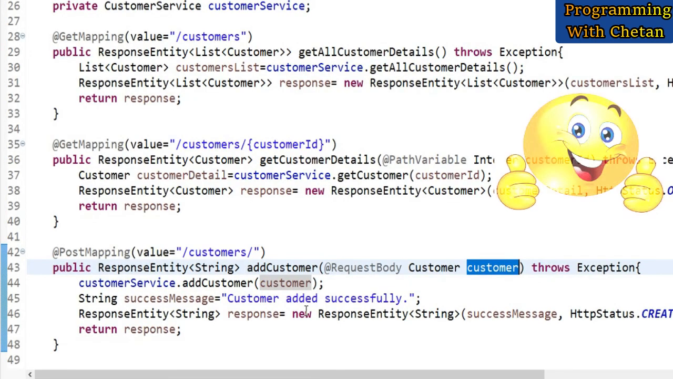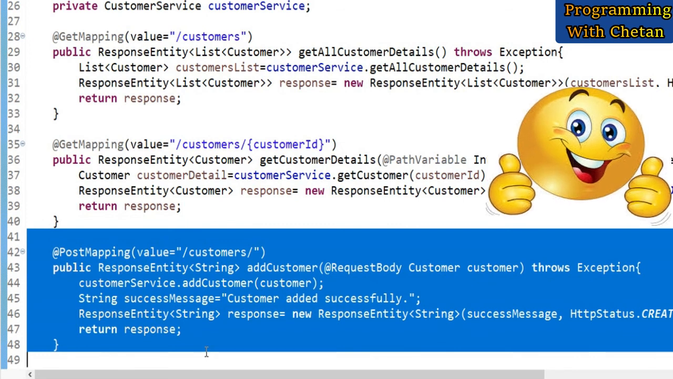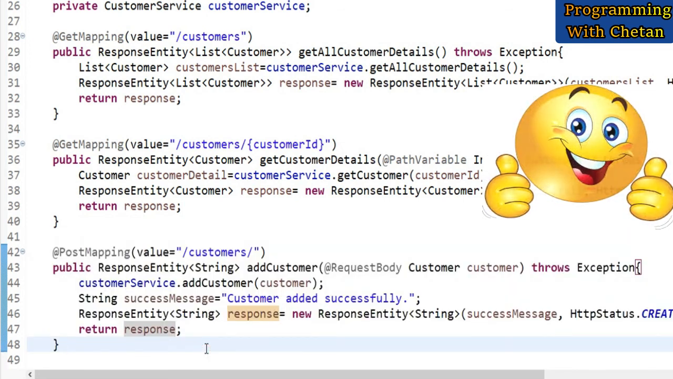So my dear friends, I hope that you are able to understand that how simply we can create our POST APIs in our Spring Boot RESTful application.